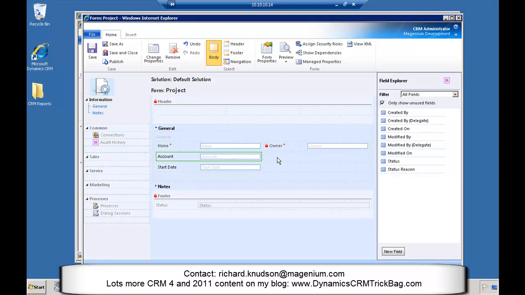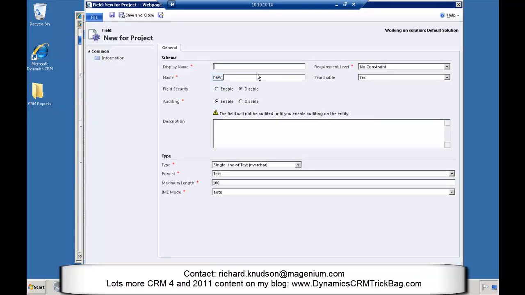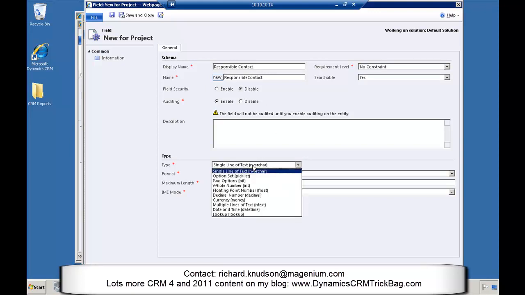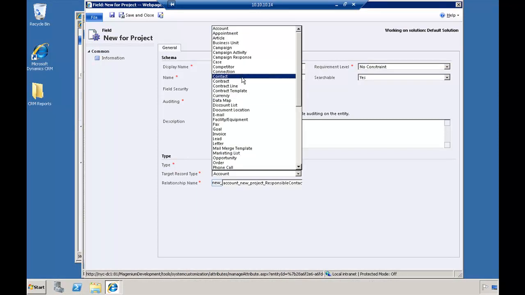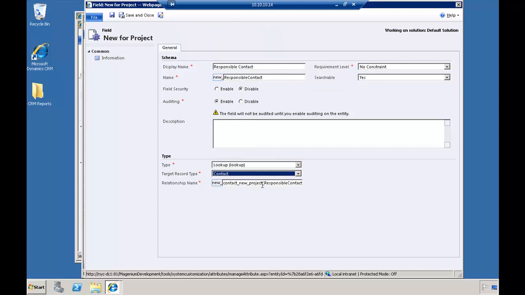And now I can create, similarly, the many-to-one from project to contact in the same manner. So I click New Field. And I'll give this one a better name. Call it Responsible Contact. This is also going to be a lookup. This time against contact. And I'll accept the rest of the defaults, save and close.